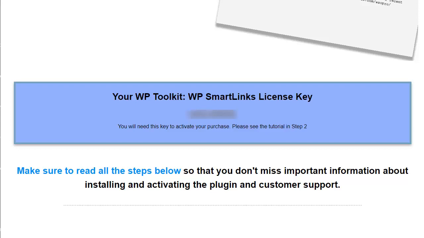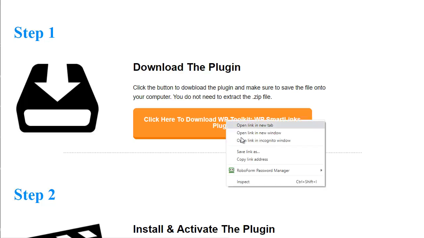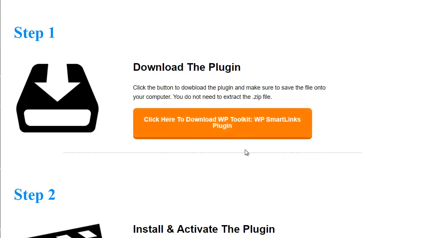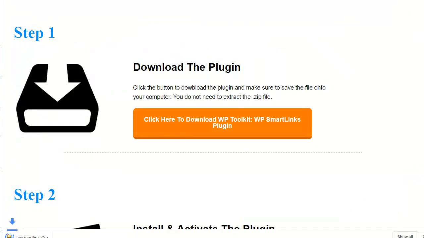Now, the next step is to download the plugin itself. So let's scroll further down the page and you can see the link to click here in the orange box. Now, you should be able to just click on the link and it will download the plugin for you automatically. However, I'm going to right click and choose Save Link As so I can specify exactly where the plugin is going to be saved on my computer, in this case to a folder I've already set up for my plugins. So I'm simply going to click on Save and that will download that into that particular folder.